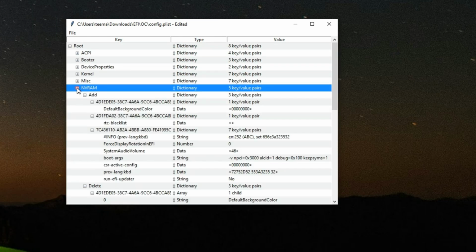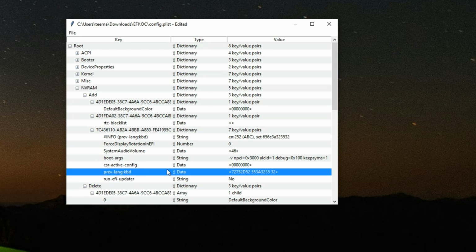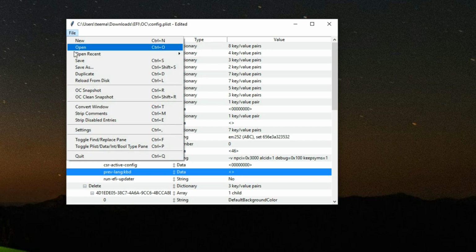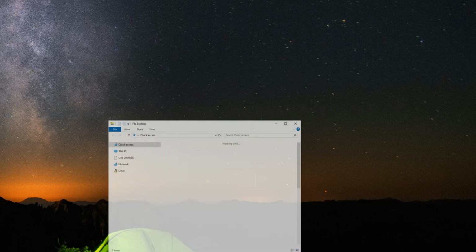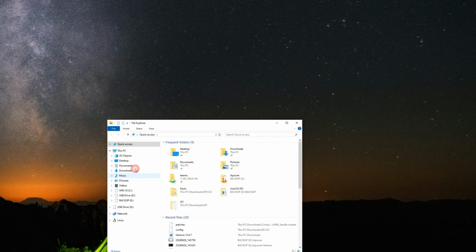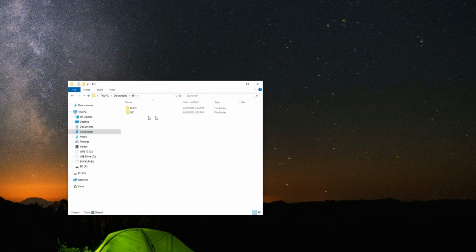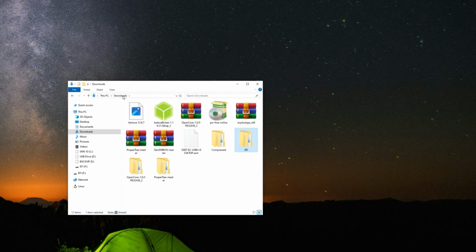Now also go to NVRAM and under prev language, remove everything here so we can have a language selector. And that is all. Now we can save and then close. Open our download folder. So this is our EFI we've been working on, and that is what we are going to need. So we are done with creating our Opencore EFI.